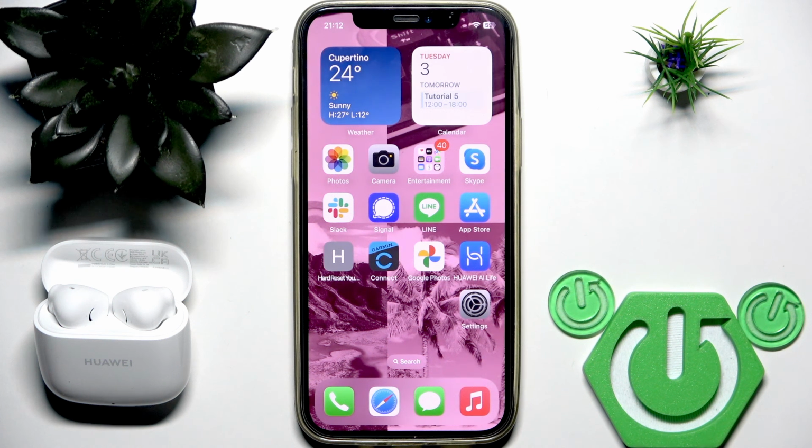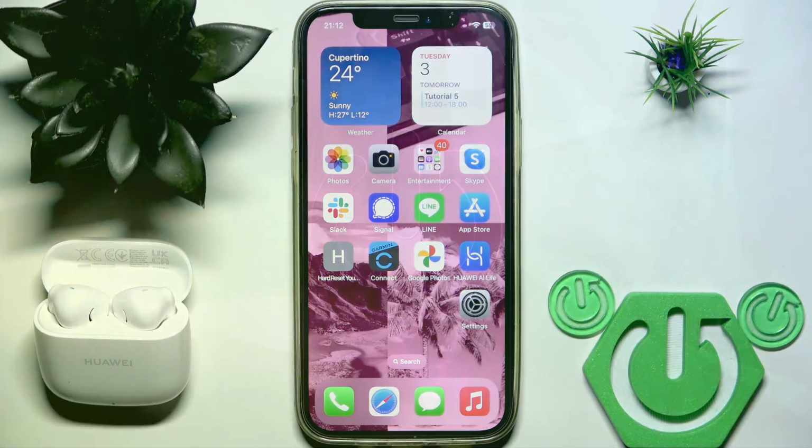Hello everybody and welcome. In this video I'm going to show you how to find your earbuds HUAWEI FreeBuds SE 2 using the application.